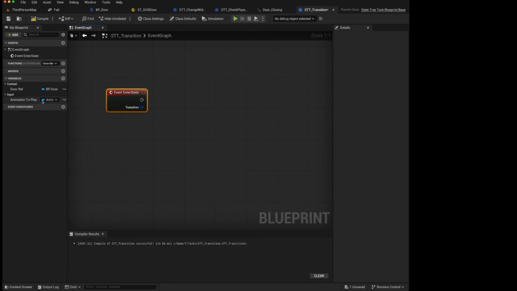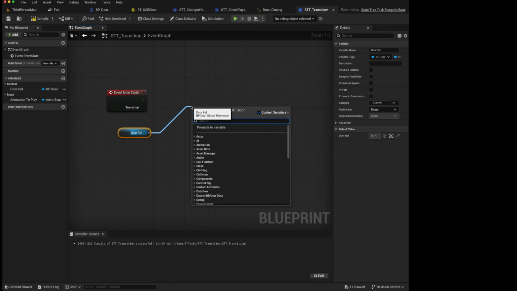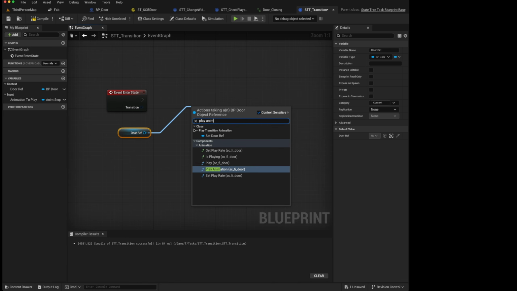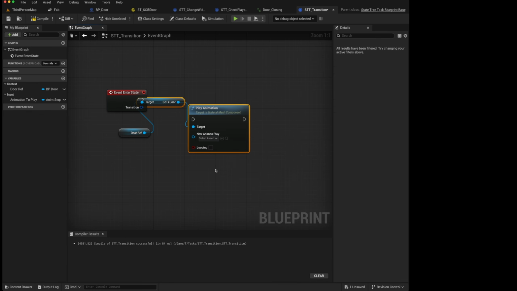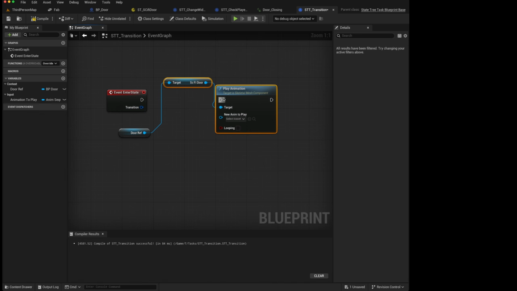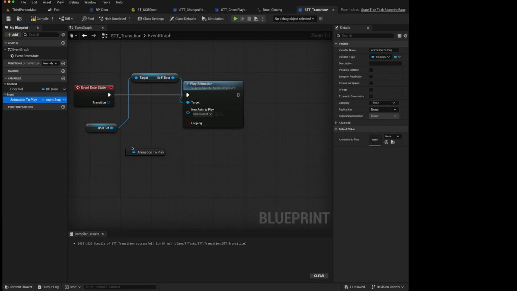And basically, once we enter the state, we'll get our door reference. We'll need to play the animation on the skeletal mesh. So if we type in play animation, we should get the sci-fi door, which is the name of the skeletal mesh. And we can put that and link that together. And this we can set as the variable that we will send in.